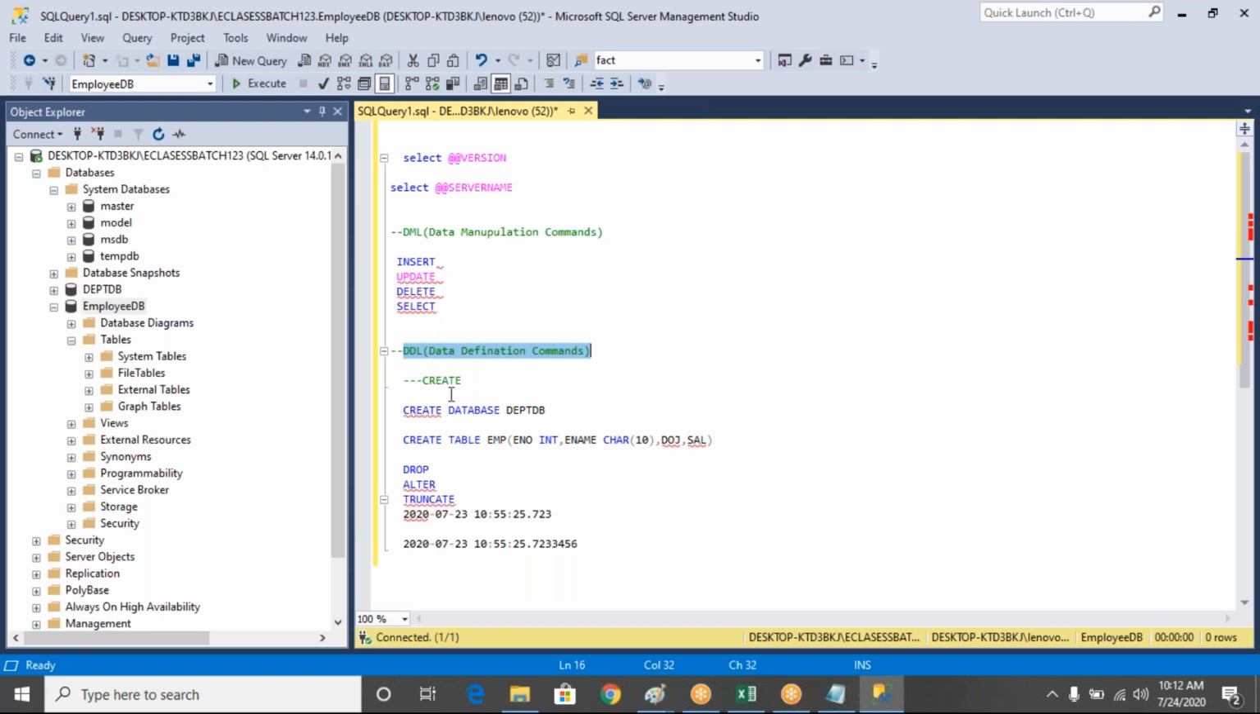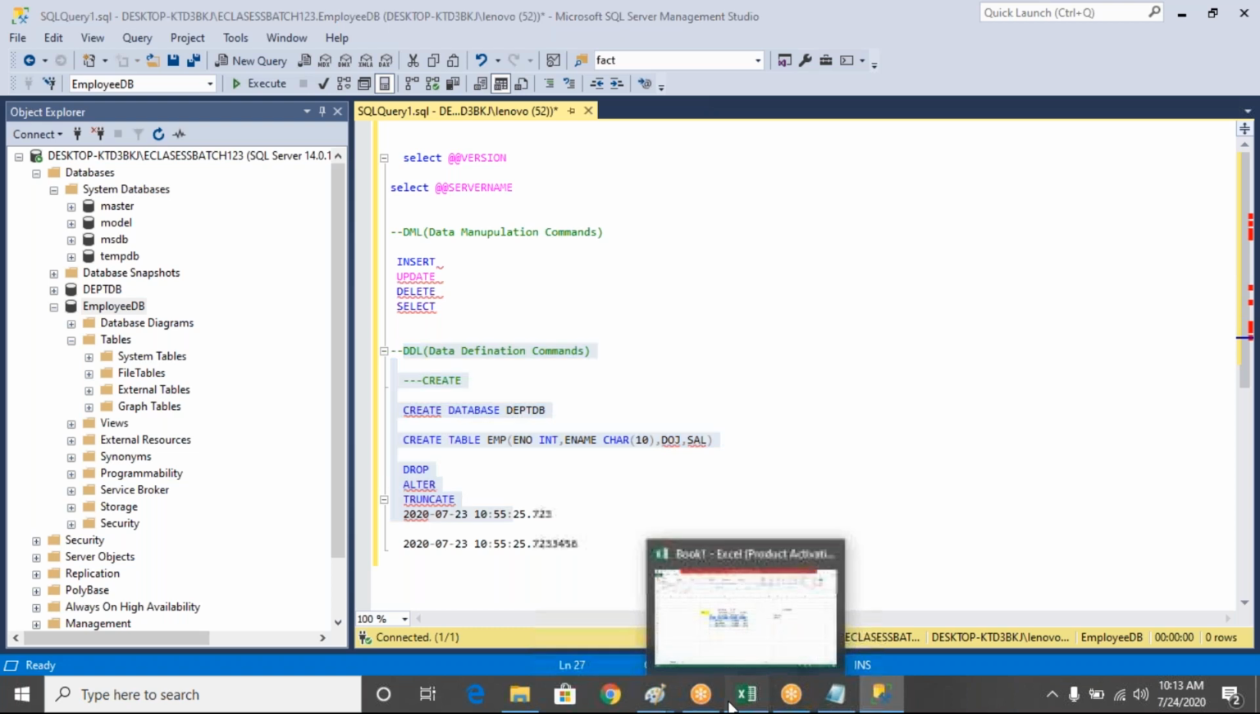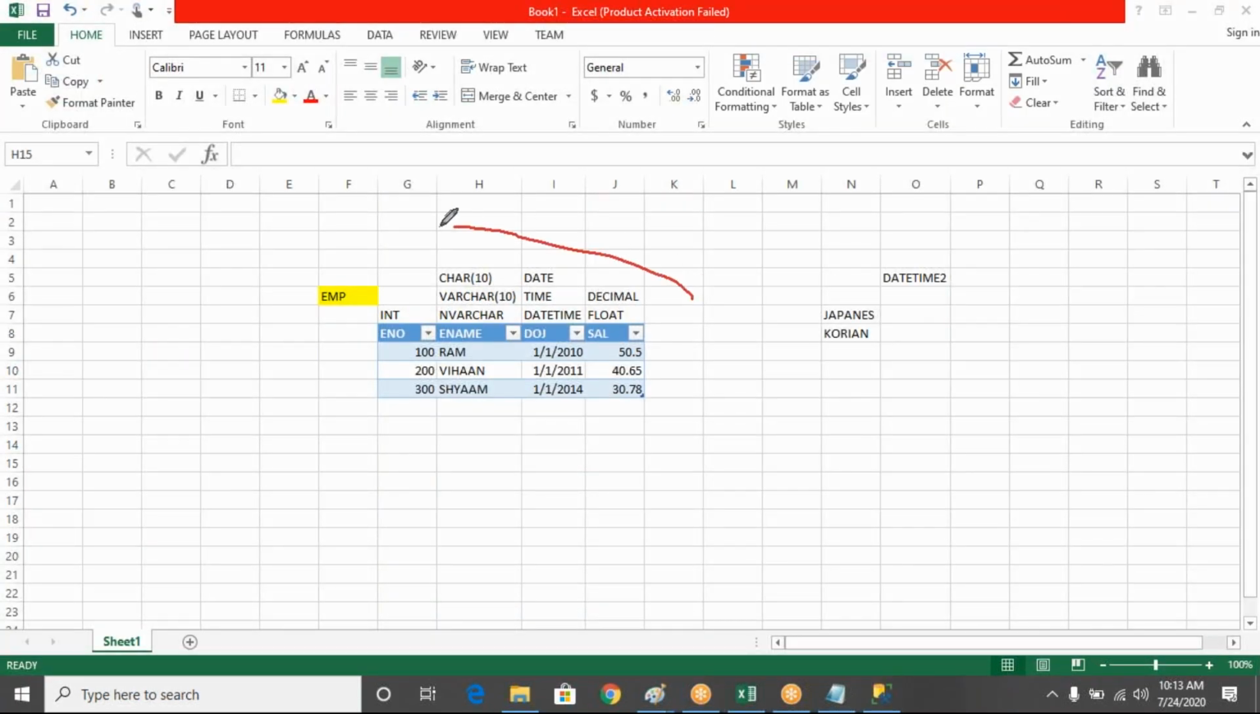Under the DDL commands, we have create, drop, alter, truncate. Under the DML commands, insert, update, delete, select. The difference between the DML commands and DDL commands is that the DDL commands mostly work on the creation of a table and dropping of the table. Forget about the data. I'm not talking about data.